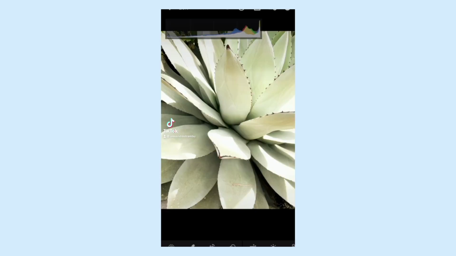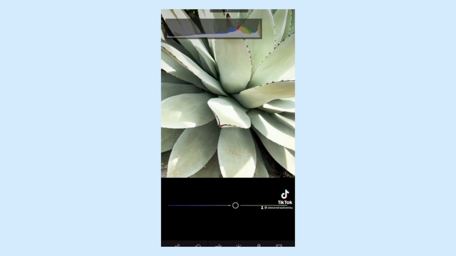Watch me edit this picture of a plant that I took while I was out shopping and turn it into an amazing Redbubble design and put it on a bunch of cool products.